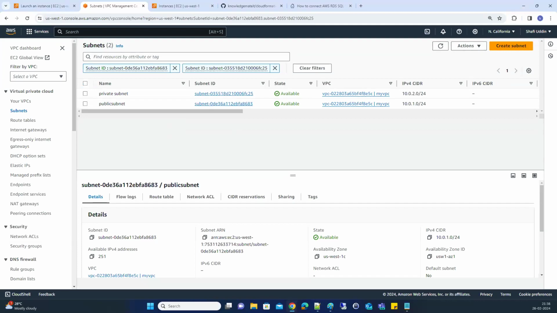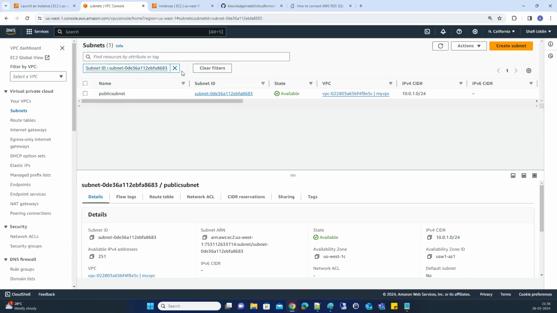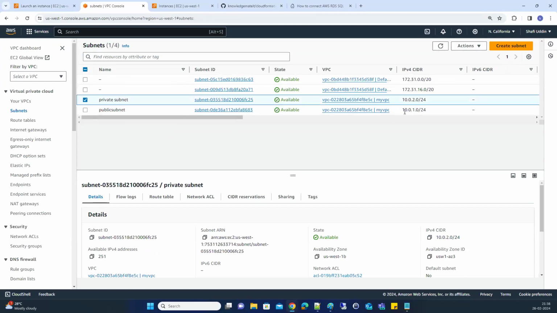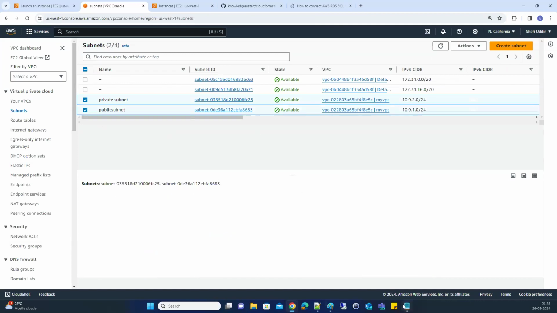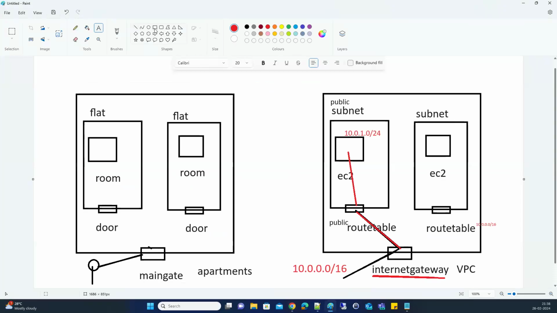Anyway, if you see the two subnets under my VPC, the subnets are ready. What I have done is created a VPC, which is completed, and then I have created a subnet. This is one subnet, and this is another subnet. Okay, let's create a route table.